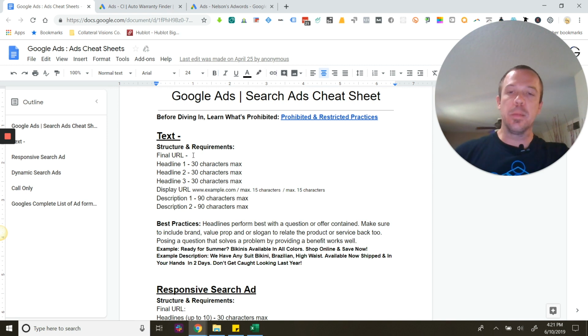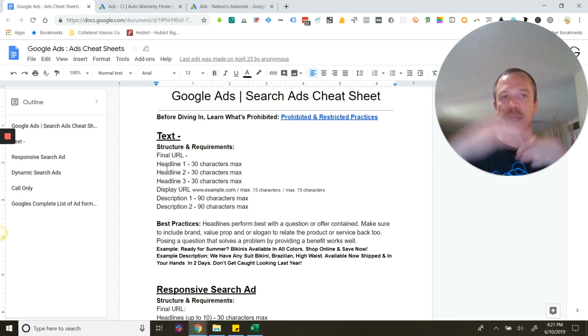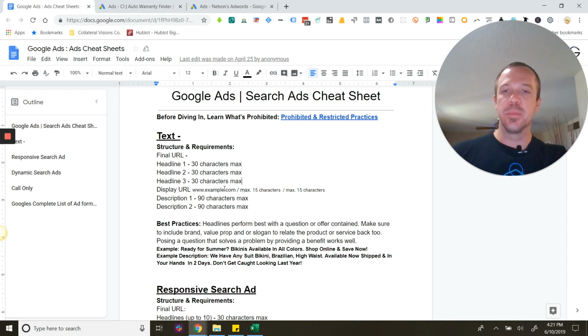When we're talking about the text ads, the way they're broken up is exactly like I've got them formatted here: the structure and the requirements. First of all, you have your final URL. This is the landing page that you're going to deliver the ad to. Then you have the option of having 3 different headlines: headline 1, headline 2, and headline 3. I'll show you some examples of how they look within the actual interface in a second.